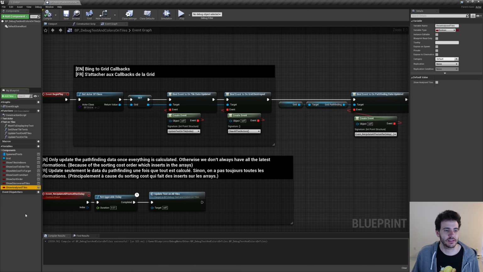So this is in the event graph right here. We are using the callback and this event right here, so we're going to use them both. The first one is the UpdateStateOnAllTiles that I'm just going to drag right here and connect at the end like that. And then I'm just going to funnel my two callbacks inside that event right here. So I'm going to change this callback so it fits with that event.